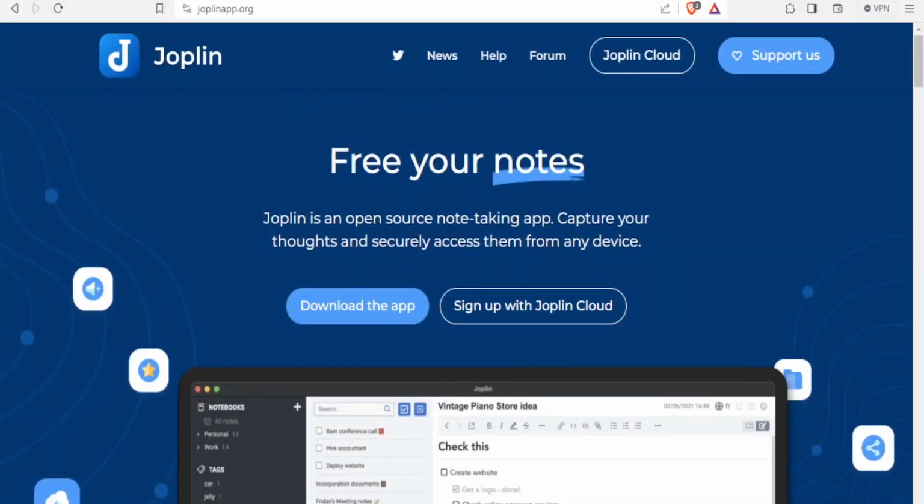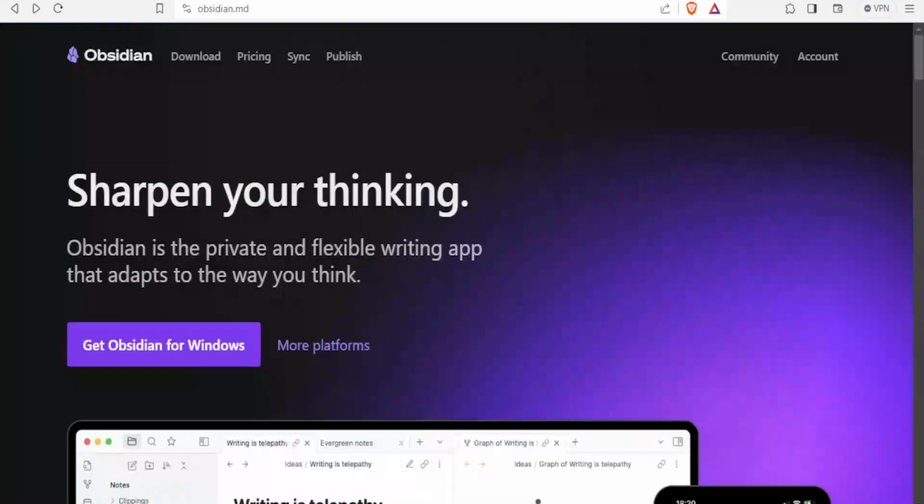So on the other side, we also have Joplin, and Joplin is an open source note-taking app that captures your thoughts and securely access them from any device. So that is Joplin and Obsidian. Now let's come to the prices.